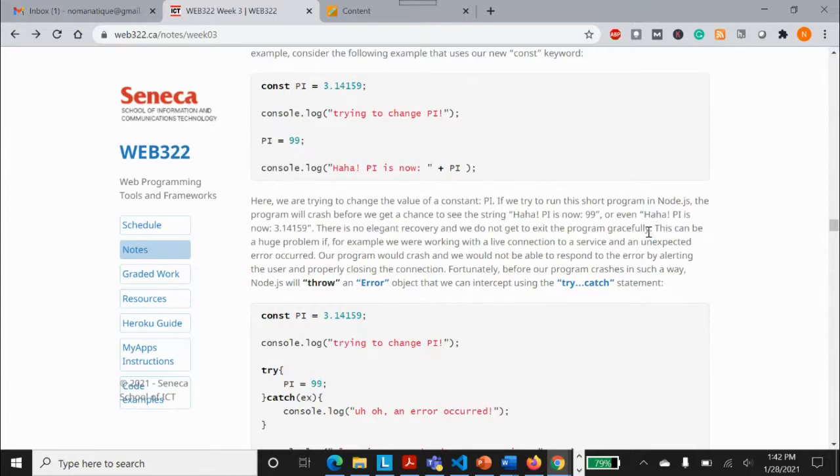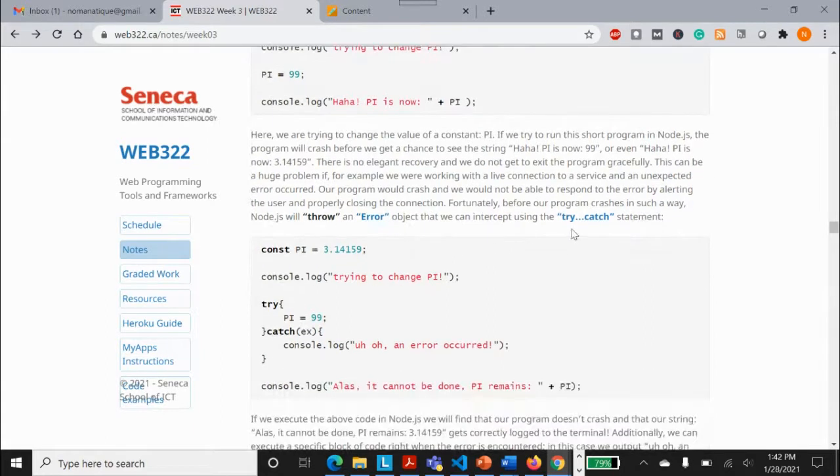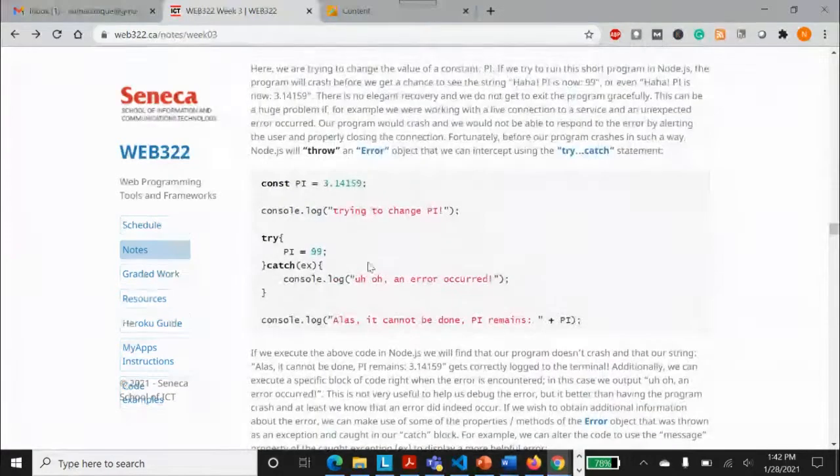As I'm saying again, a graceful exit of the program requires something. For that, we use the same try catch block, the exception handling that we did in Java or maybe in some other languages. Here Node.js will be throwing an error, and we should have a catcher that can catch that error. Just a small tweak to the previous code: put pi is equal to 99, which is code that is prone to error.